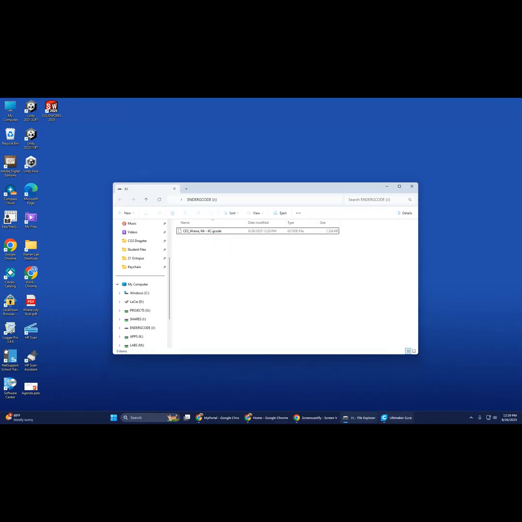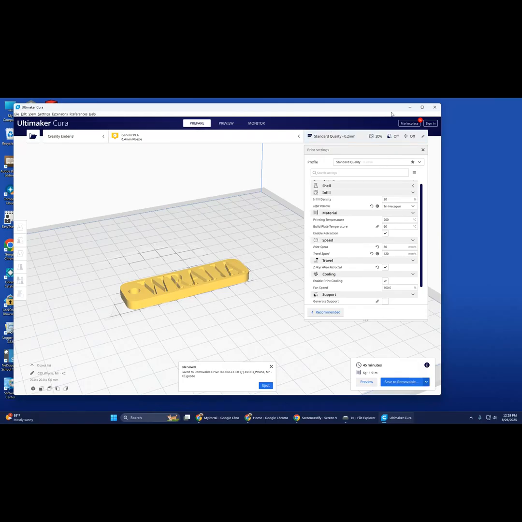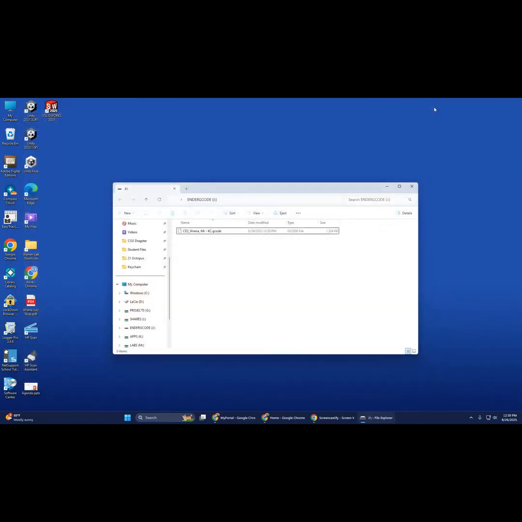So now what we do, once we got that, we close out of that program. And then we can go ahead and pull the card straight out of the computer. We're going to pull the converter out, and we'll go from there.